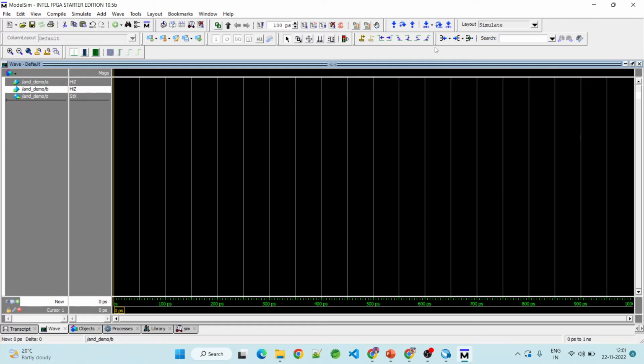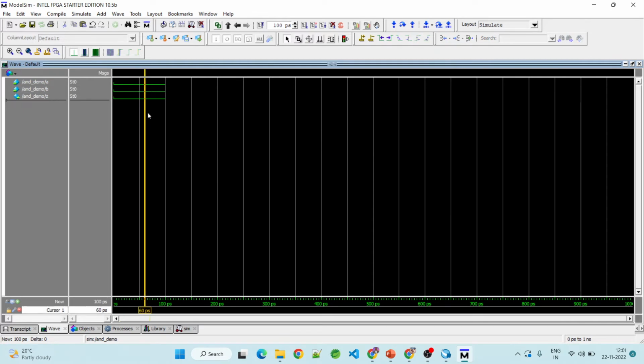Now let us run this code and check. So here we have a run option. It's going to run for 100 picoseconds. So you can run it here. So 100 picoseconds run. Now if you place a marker on this output, we'll be able to see A is 0, B is 0 and Z is also 0.